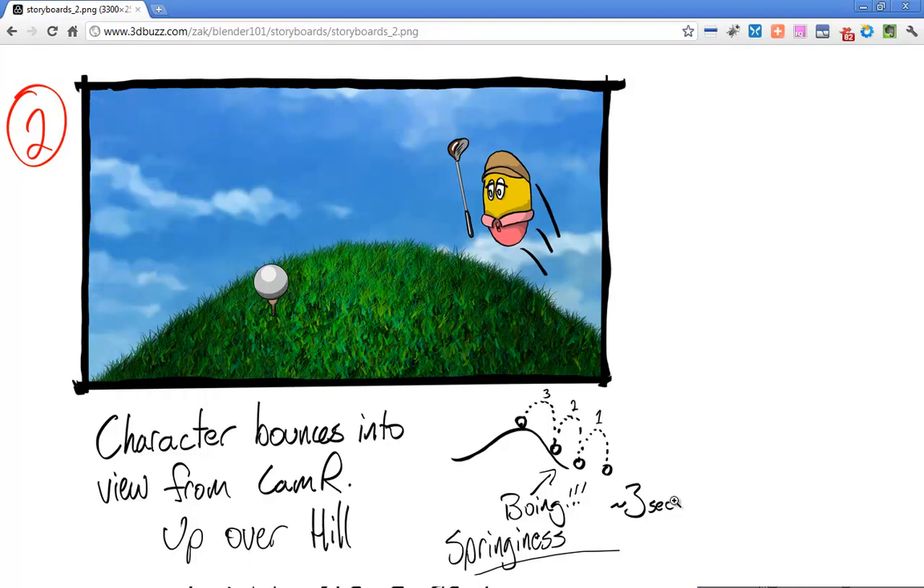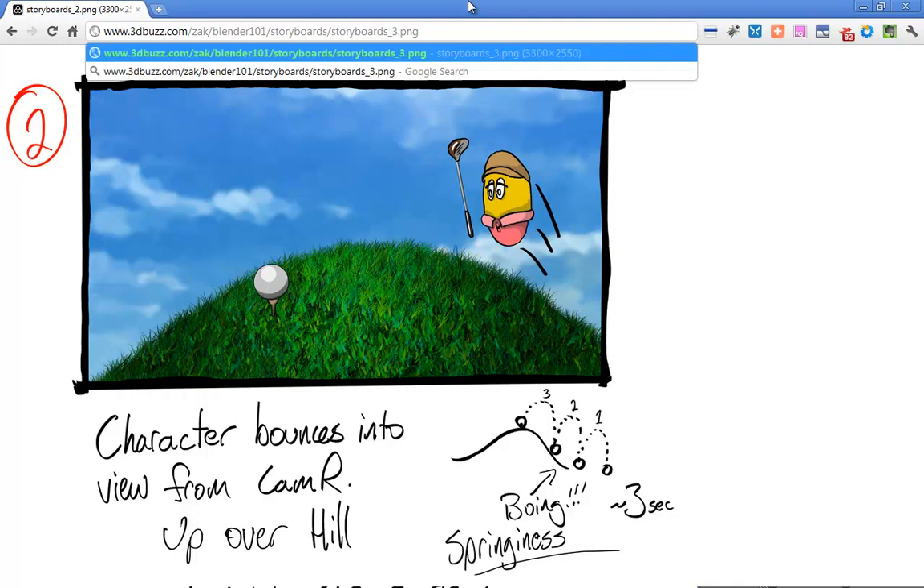So he's going to get up in the air and loft up in there. He'll float just a little, so it won't be like a super realistic bounce. It'll have a bit of a toony feel where he's up in the air for like a full second and then comes down and bounces up again. I'll go ahead and switch over to storyboard number 3.